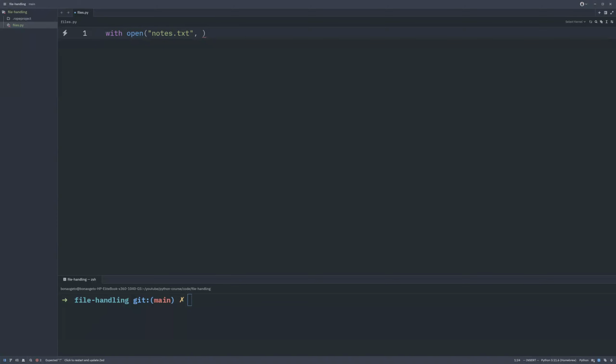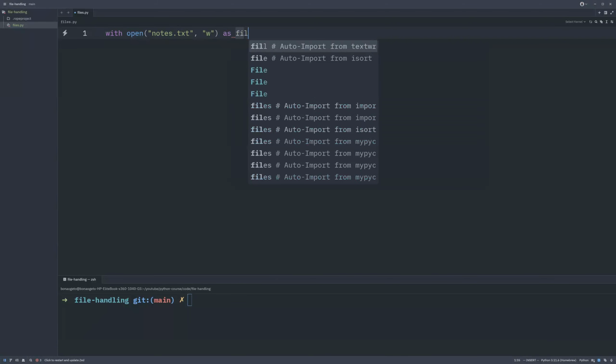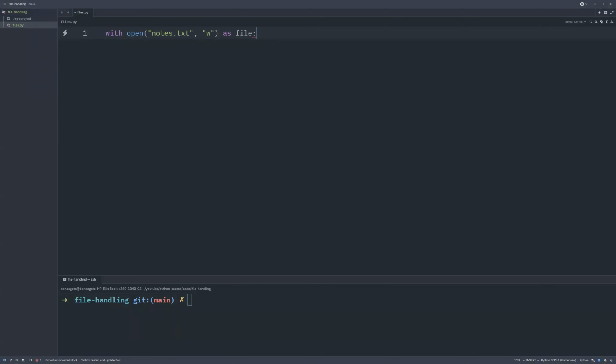So in this case, I'd like us to start with write mode. To represent write mode, you just type in a W. So that means you're going to be opening the file in write mode. Then you'll say you're opening it as file. So what this means is you're opening this file as file. So file is, let's call it, the variable that you're storing this in.